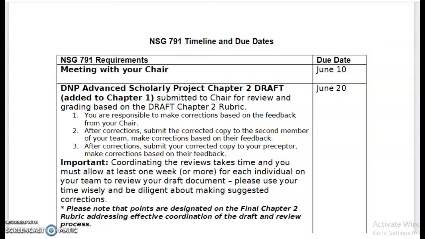After your chair reviews the paper and you make corrections based on the feedback from your chair, then you will submit to your second committee member. Once you make corrections based on their feedback, you will submit to your preceptor or your external stakeholder. It's important that you coordinate the reviews and that you allow at least 1 week or more for each individual on your team to review your draft document. Please note that points are designated on the final Chapter 2 rubric addressing effective coordination of the draft and review process.